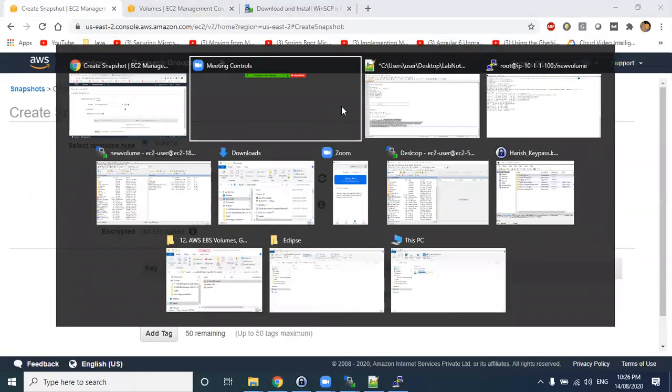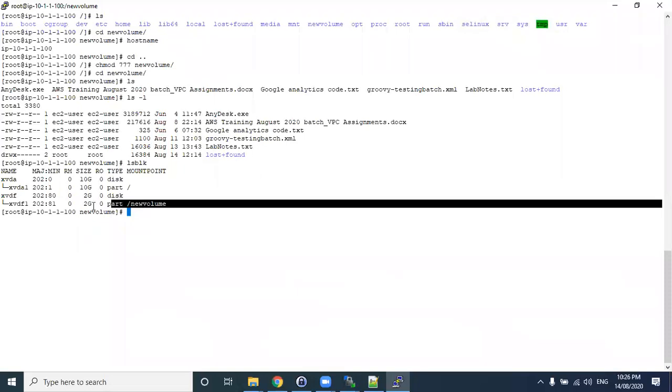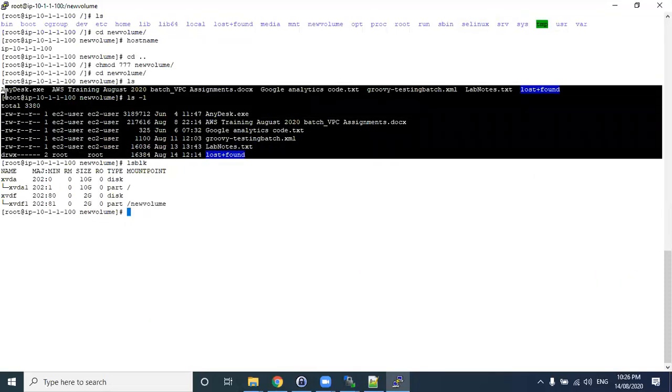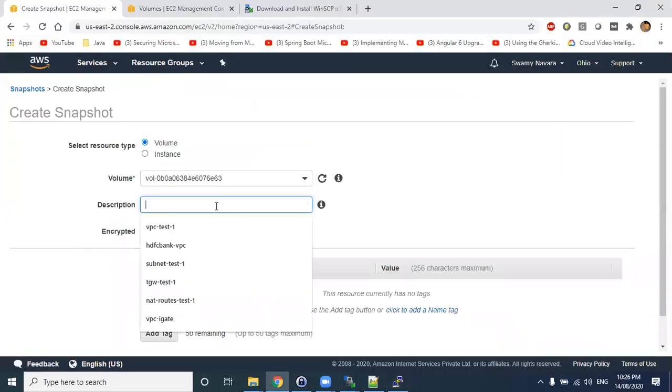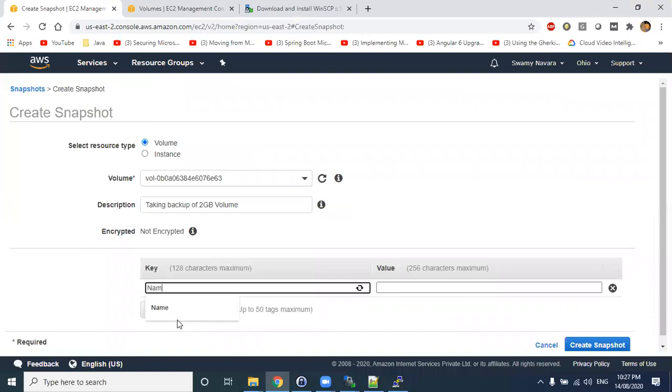Because if you see our Linux machine, we created our new volume folder inside this 2GB one. So now we are taking a backup of this one, meaning these files should be taken as a backup in our snapshot. Okay, so give the description: taking backup of 2GB volume. Then just give the name.